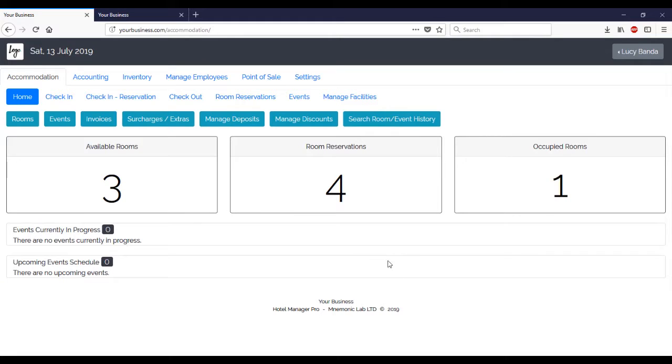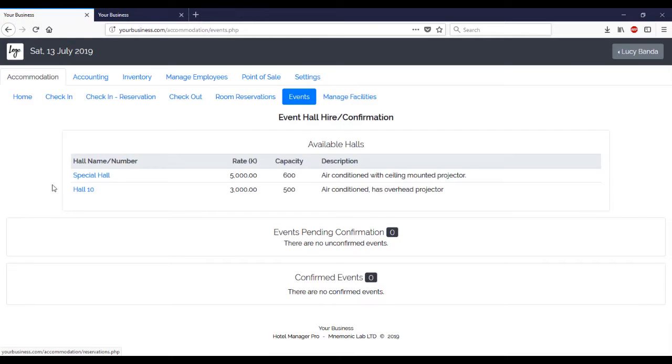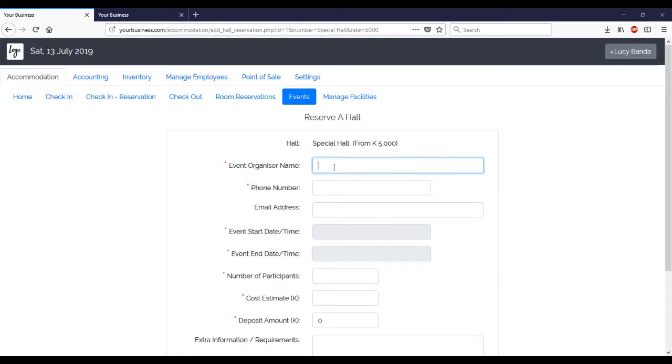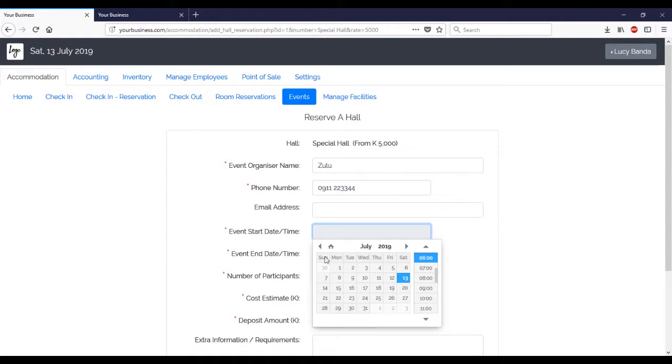So to schedule an event, we head over to events and select the hall that we're interested in. For instance, right now we would like to use the special hall. Then we'd indicate the name of the organizer. So if Zulu is organizing an event, they give us their phone number, their contact address, and then they also state the time and date for which they would like to use it.